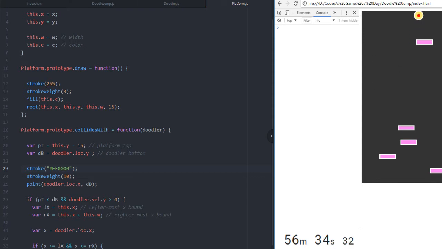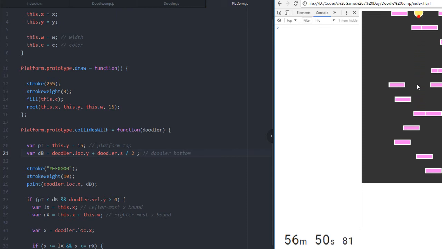So let's do this now. Let's get this under control. Doodler dot s divided by 2. There we go. So that's that, only it's not wanting to touch it every time. There we go. Cool. So that is the doodler's bottom.